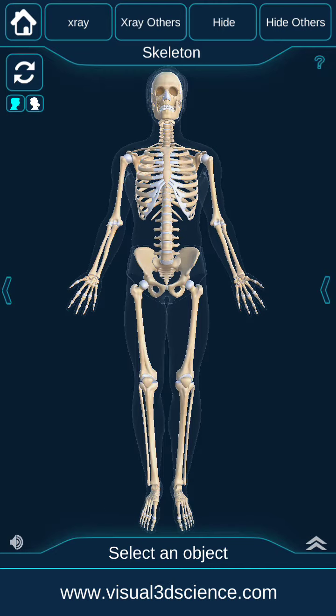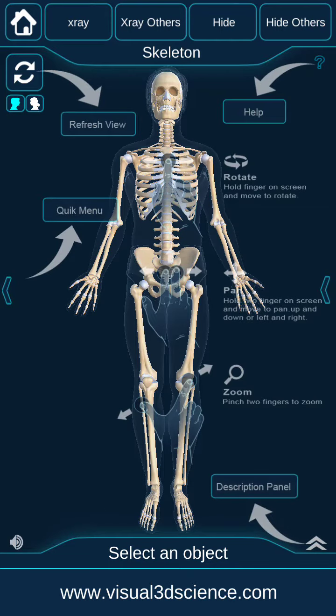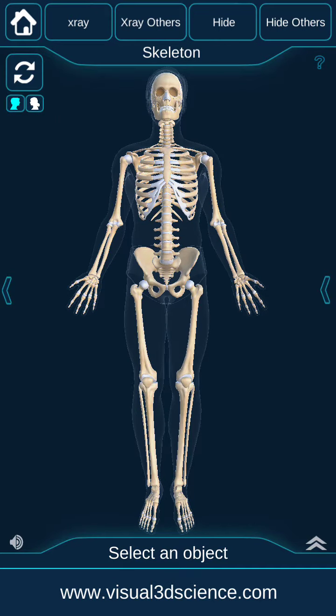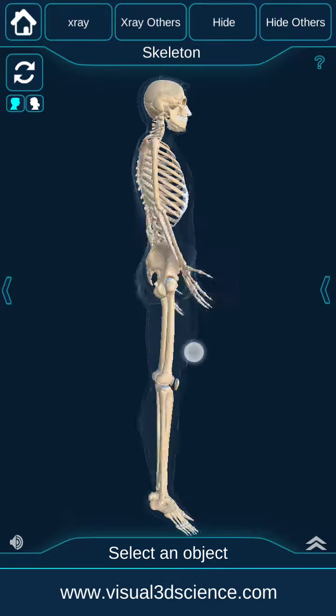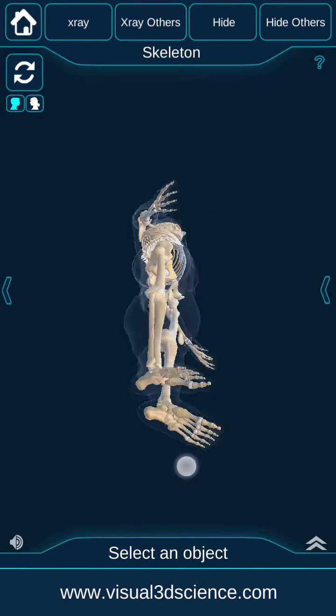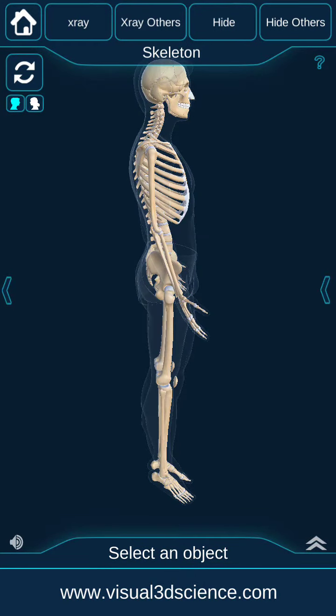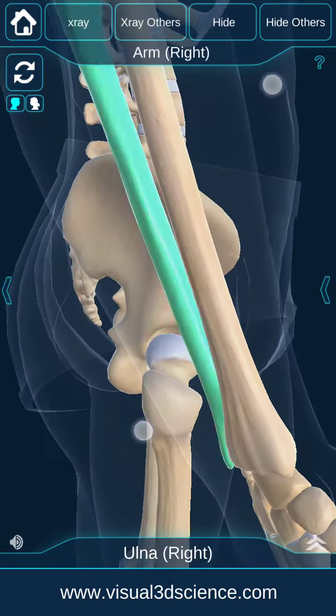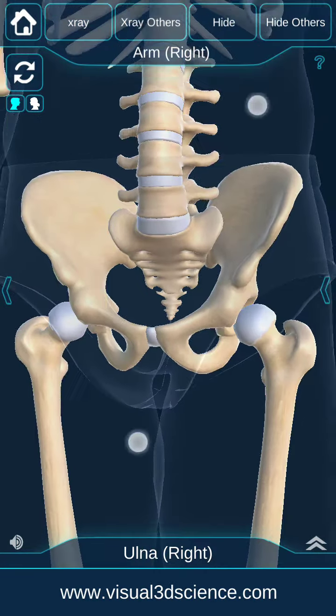At the right corner there is a question mark. When you press this you can find the help, how you can operate this application, how you can zoom in, zoom out, rotate, quick menu, refresh menu, and other things. So you can rotate this skeleton, zoom in, zoom out.